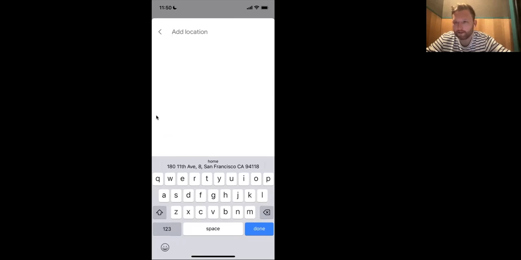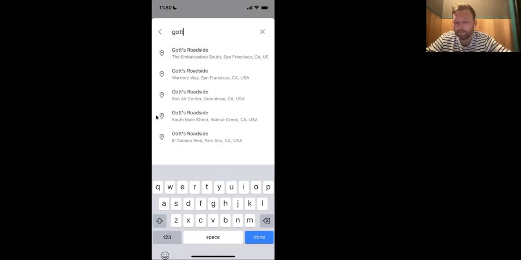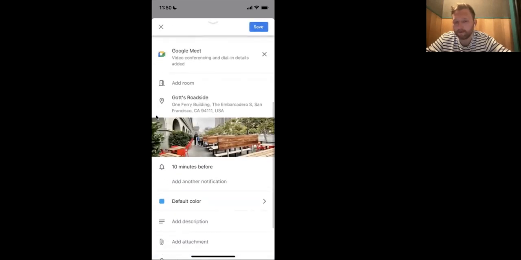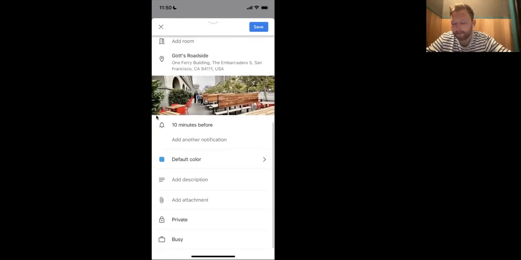We did lunch at Yangtsing yesterday. Tomorrow we're going to go to Goss Roadside. So that's there. It gives me the location. And then I can add some different things, default color.